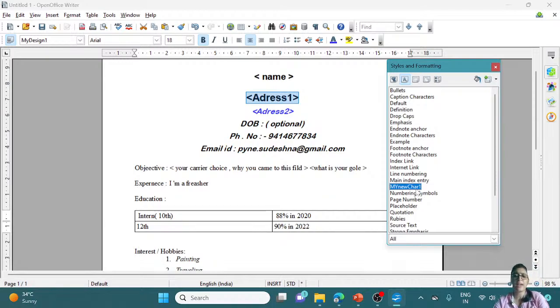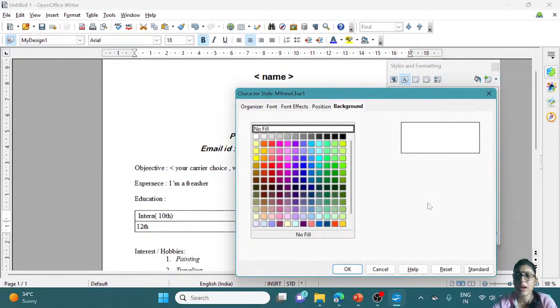Now how to modify this, how you will know what the size and the type of the text are. I will just right click on it. Okay, you can see you can modify it, you can delete it as well. For the basic styles which are actually present in OpenOffice, you cannot delete them, right? But this one I have created, my new char 1, this one I can delete if I want. Now go to the modify one. Now suppose I want to give some fill color. Okay, this is the background color.